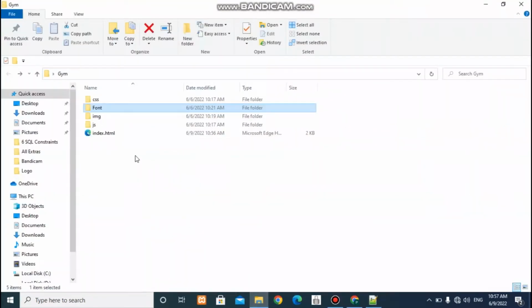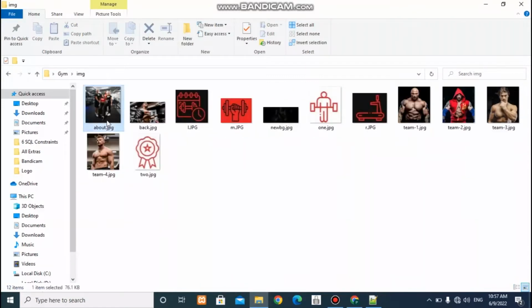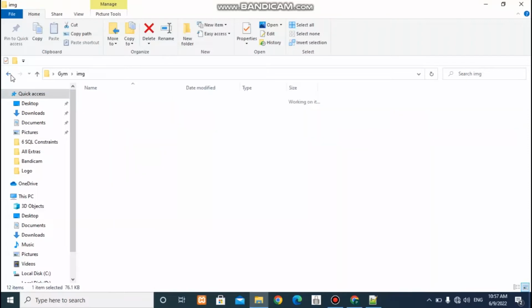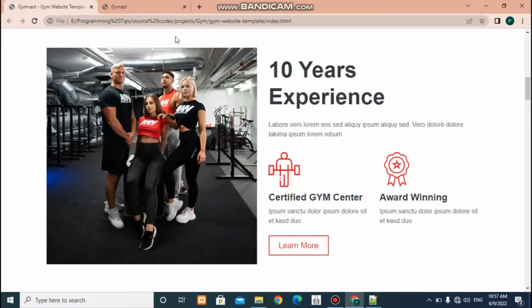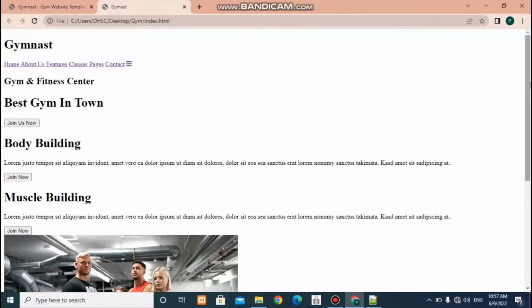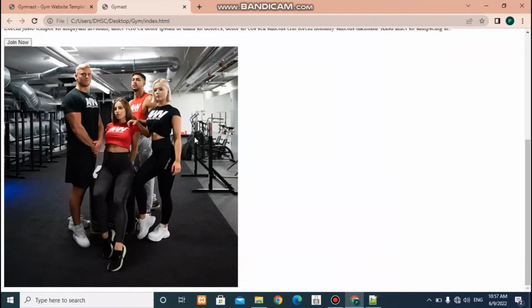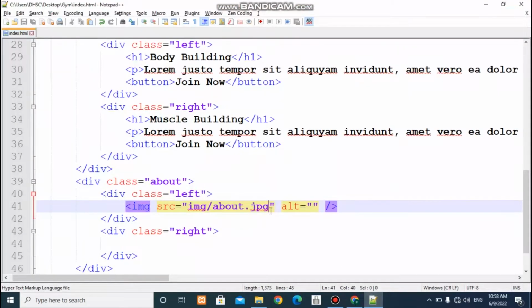Now as you can see in my project directories, I have a folder by name of image, and inside image I have a file by name of about.jpg. So you can just write your address like this: image, inside image I have about.jpg. So you can save this, go back to your browser and just reload your page. So as you can see now, we have already uploaded our image on our website.